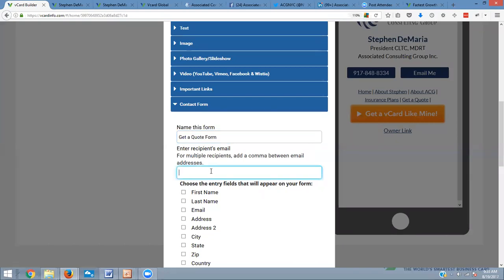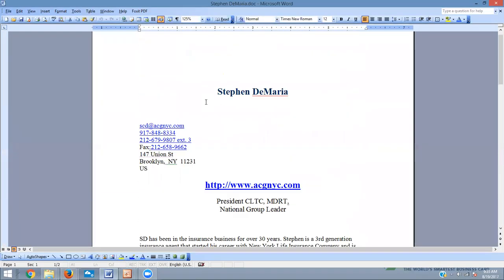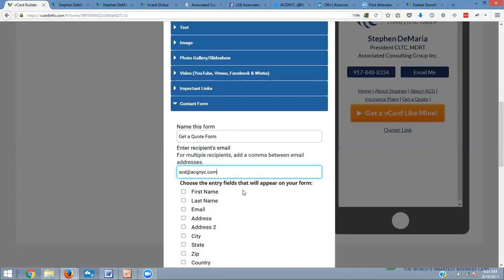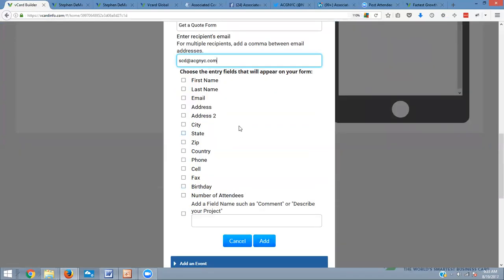And we're going to put in his email address here. I'm going to come back over here and grab that. You can have more than one person receive an email too. So if you've got a partnership, whatever, you just add a comma and then add that other email address that you need in here, okay? So you can have multiple email addresses. And when someone fills out this form, it will go to that email address.